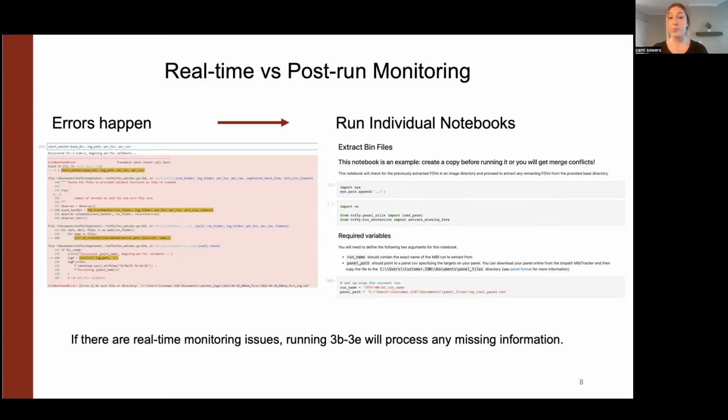So for example, when you run the extract bin images notebook, it will go to the extracted images directory and detect that, hey, 25 out of 28 FOVs were actually already extracted. It'll only extract the missing three that you don't have. So assuming that the monitoring notebook did most of the legwork, running these individual notebooks should not actually take much processing time.